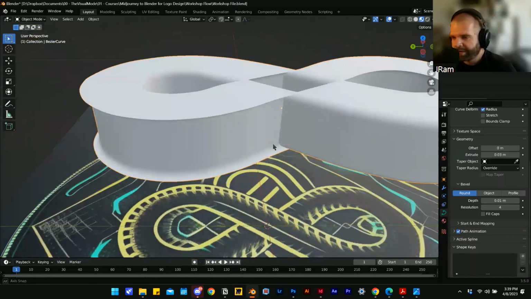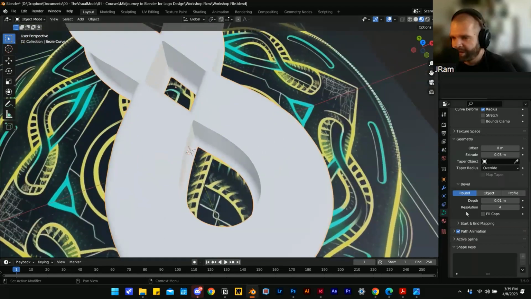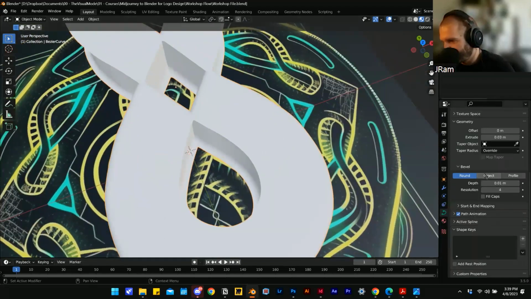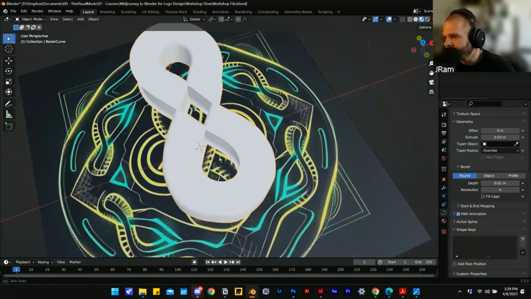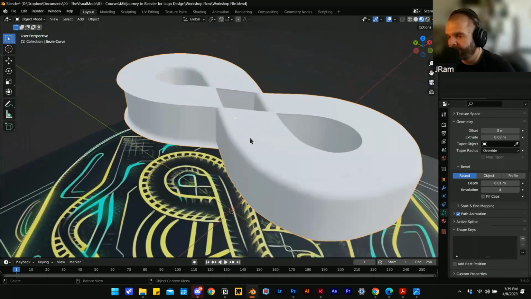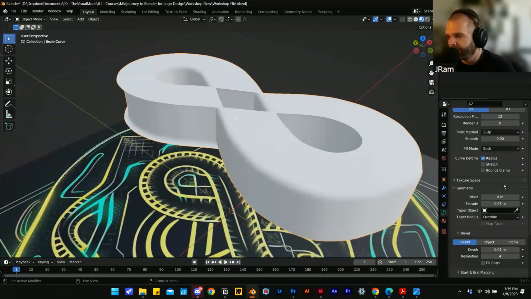So I could spend a bit more time troubleshooting why that's happening, but I want to move on to the next section, which would be making this 3D. So I want to undo some of the stuff I've done here. So I'm going to undo the extrude.